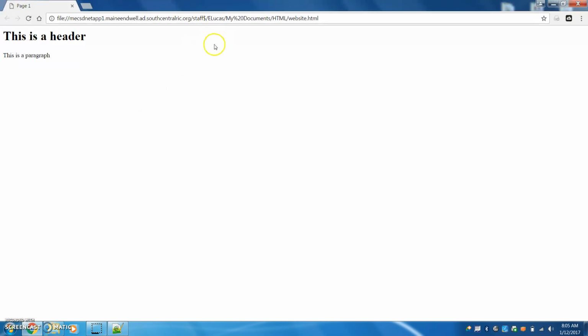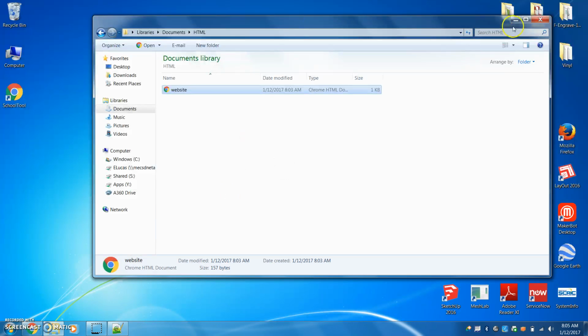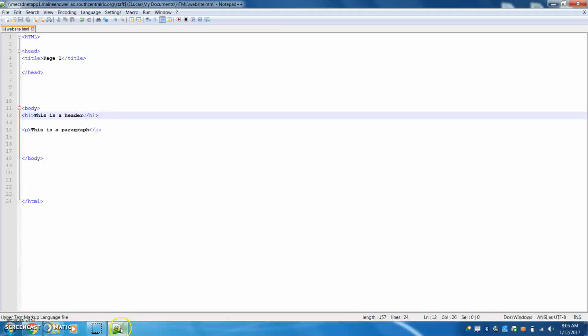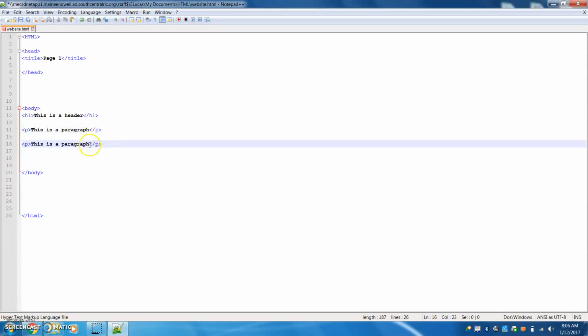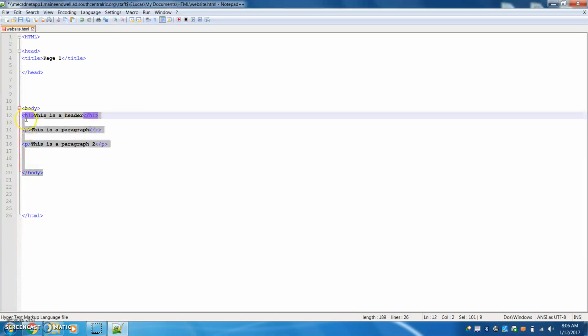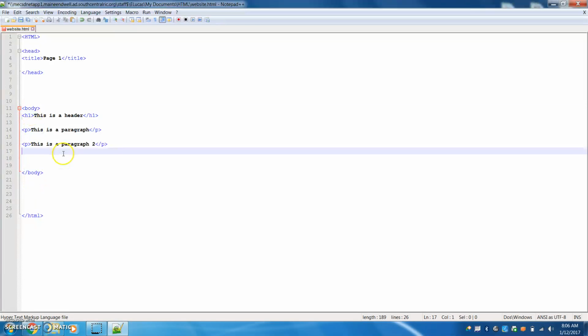To add stuff to your web page, let's minimize this. Minimize this. Go back to Notepad. And let's say we needed to add another paragraph. So I'll just copy this, return down, paste it. We can say this is paragraph 2. So if I need to add stuff, just do what you need to do in your code. Remember, the body is what you see, so make sure it's in between these two tags.